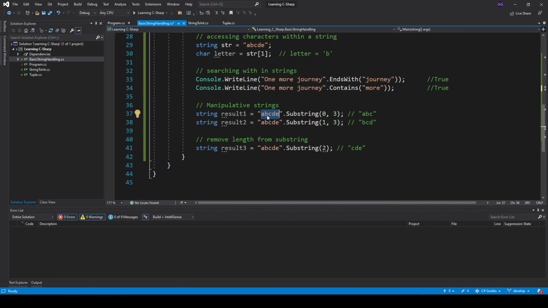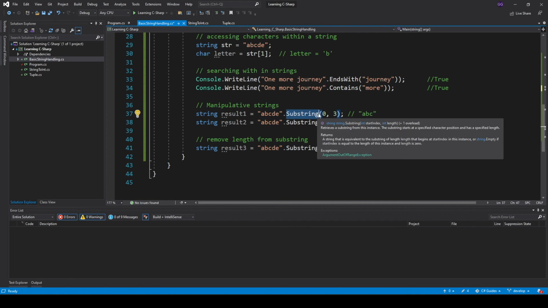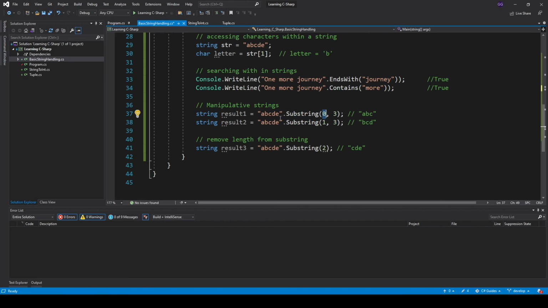So if we use the ABCDE string and we want Substring(0, 3), the 0 is the index, which is the first character A, and the length is 3. So the starting position is 0, which is A, and we go to the length of 3, so the output will be ABC. In a similar second example, if we take the ABCDE string and we want to start at index 1 with a length of 3, it will go to the character B and take 3 characters, B, C, D. The output would be BCD.